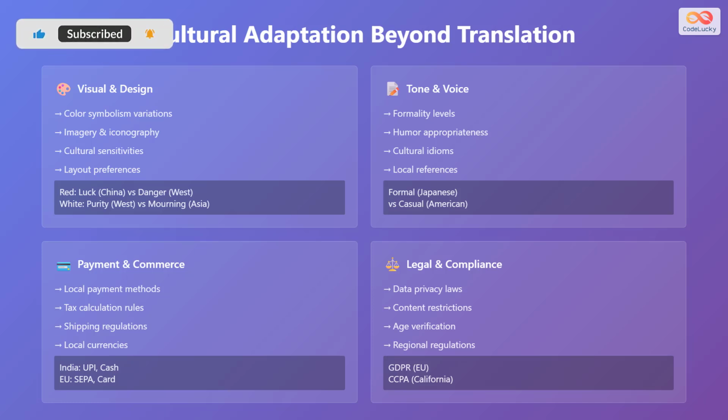Legal and compliance requirements are critical. The EU's GDPR and California's CCPA have different privacy requirements. Age verification processes vary, and some content may be restricted in specific regions.